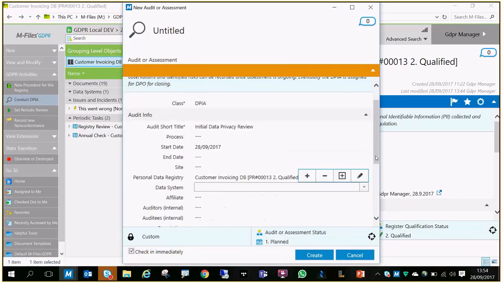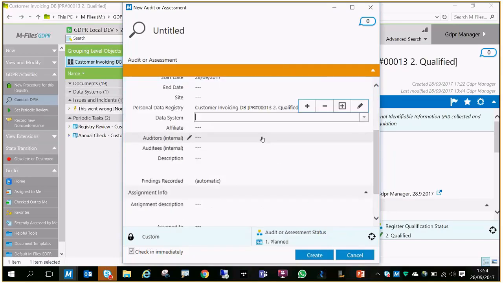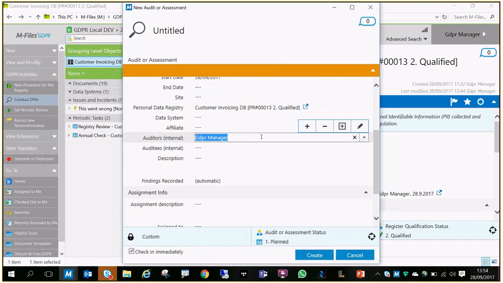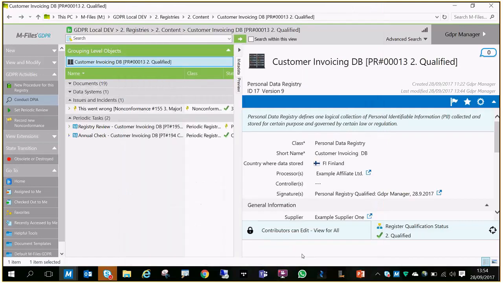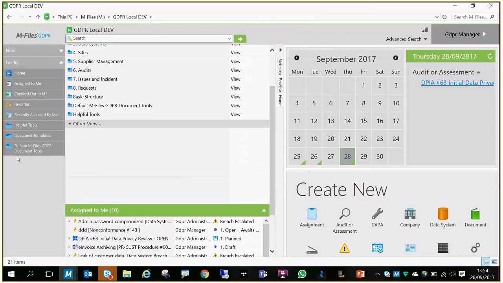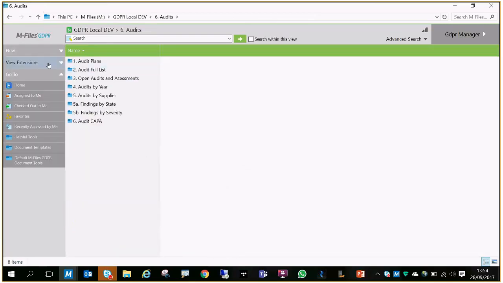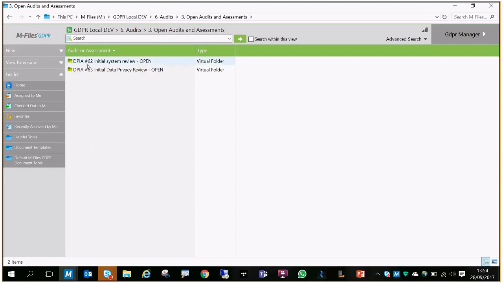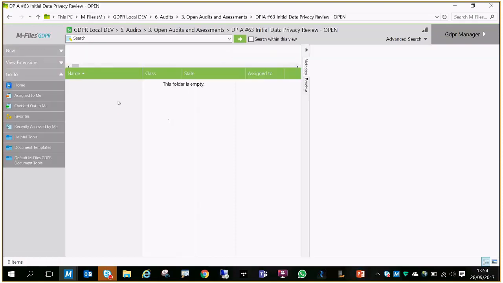And the auditor is again our GDPR manager, who I have logged in as. And now we have a DPIA ongoing. So again, I'll switch to a dedicated view designed for audit handling. Open audits. So here is our audit.